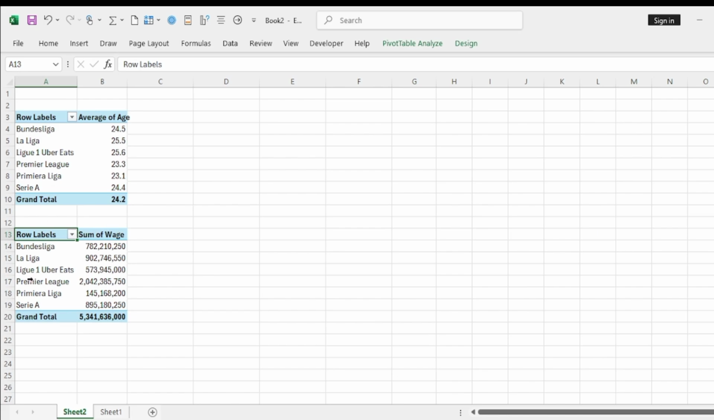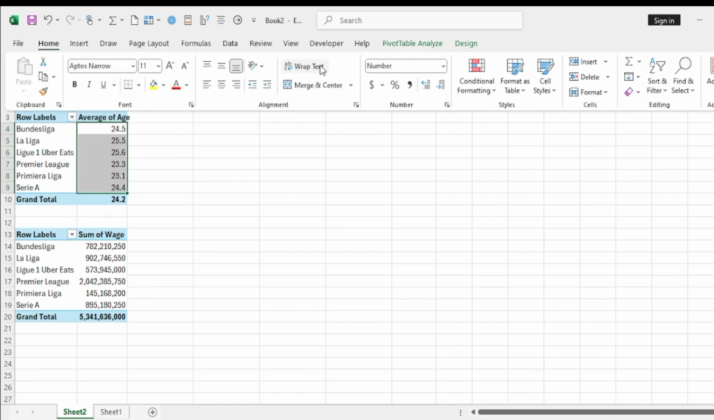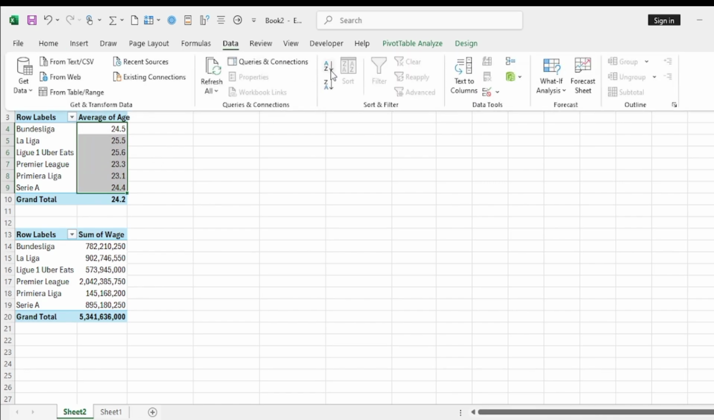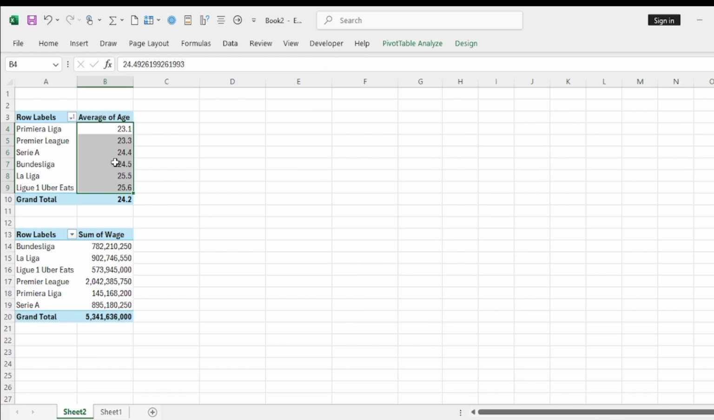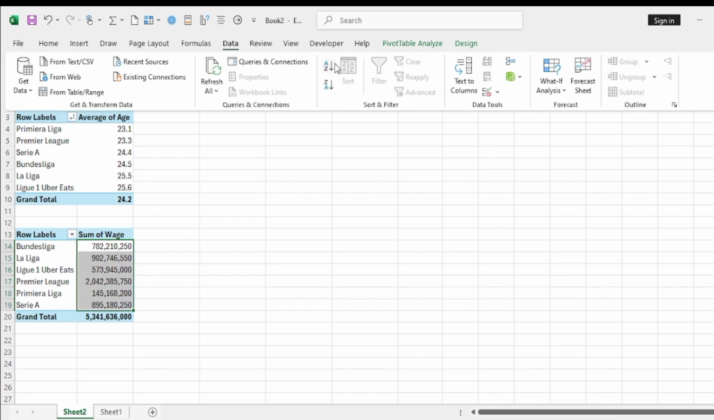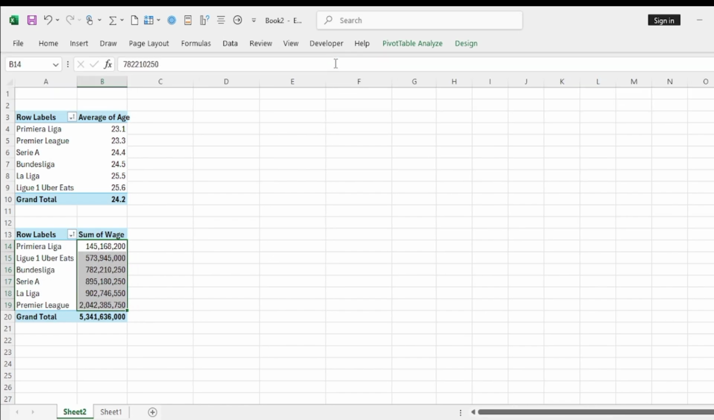Without this pivot table, we would have been using AVERAGEIF, SUMIF, but then it has helped us to summarize this large data set. So I don't like the way my values are appearing. I want to sort them in ascending order, so I can highlight it, go to Home, or you just go to Data and then Sort A to Z. So when you do that, it's going to sort it from the lowest to the highest. So we'll highlight the next one, go to Data, go to Sort A to Z. What it's going to do is sort it from the smallest down to the largest.